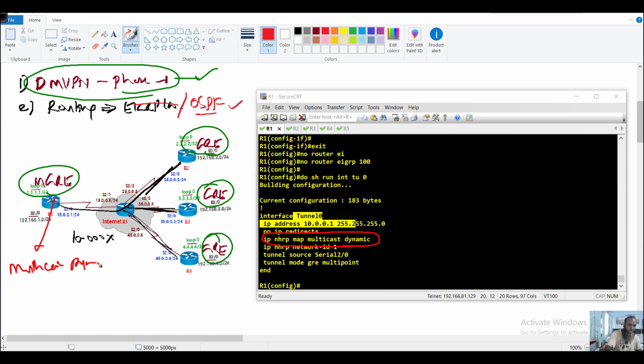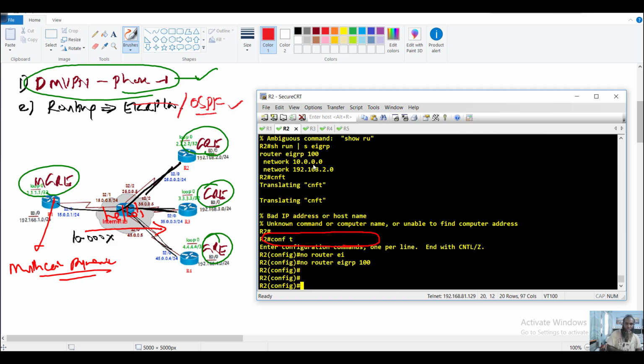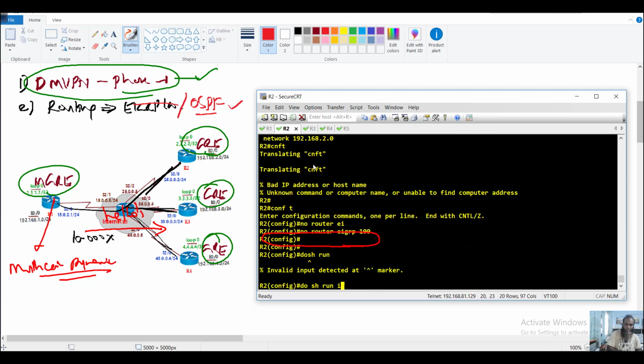Now the multicast dynamic command is required if you want to allow the hello messages to be exchanged. This is common for both protocols, EIGRP or OSPF. So we are going to keep this command because we still need it for allowing the OSPF hello messages as well. Apart from that, the rest of the things are the same.